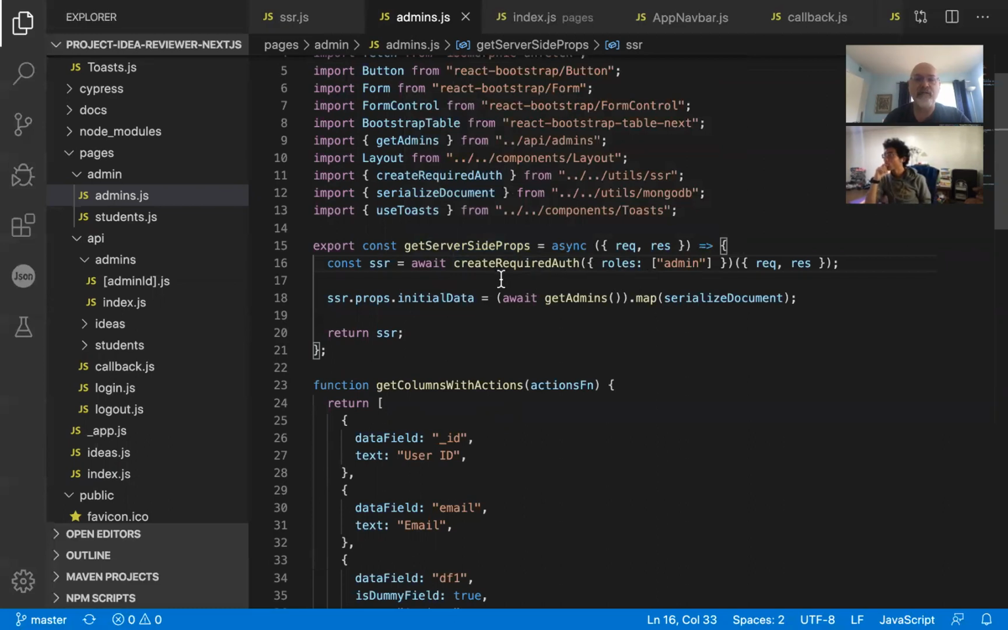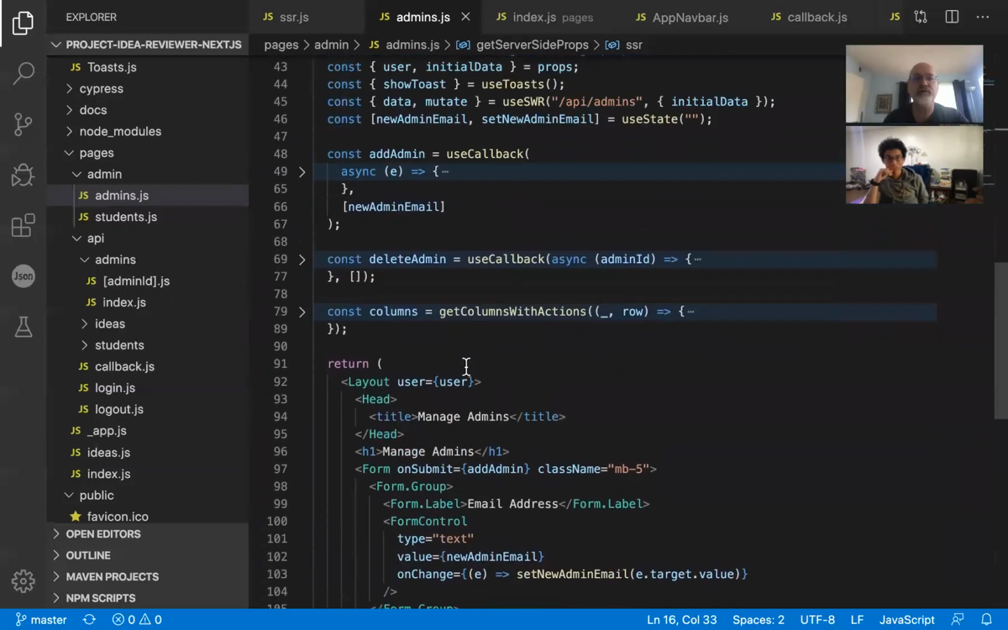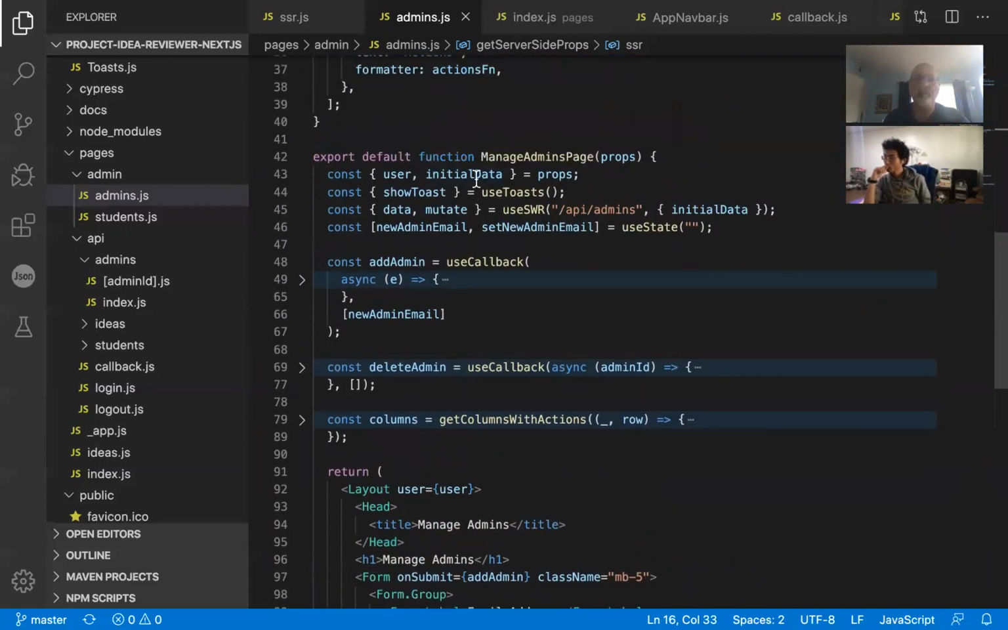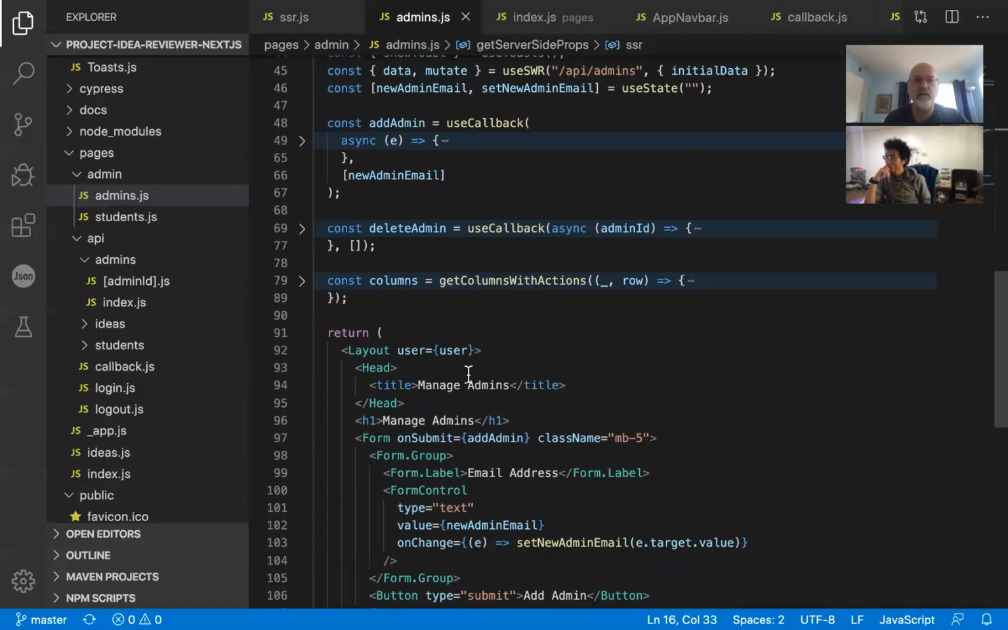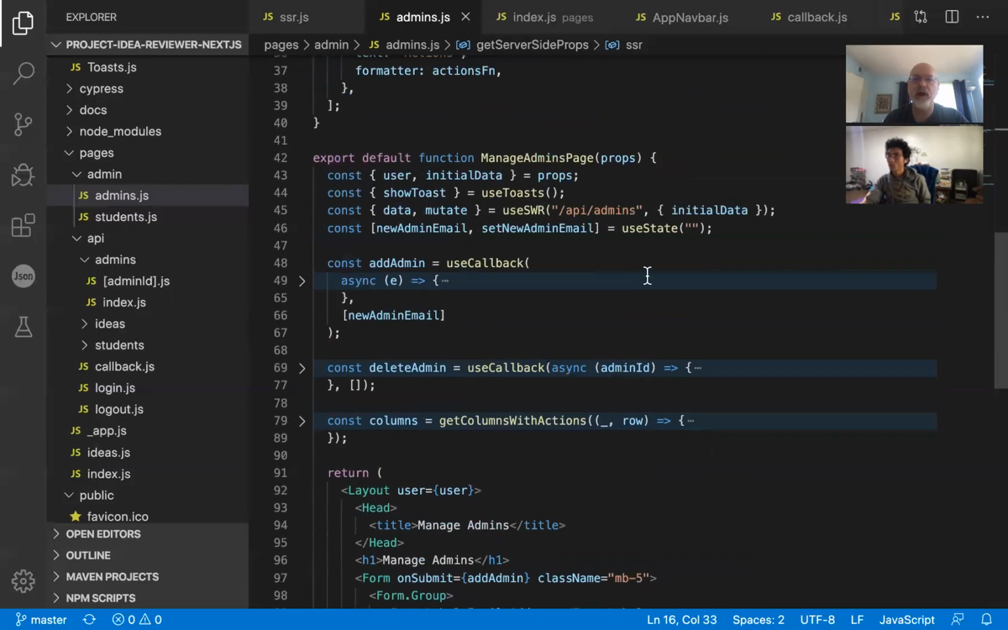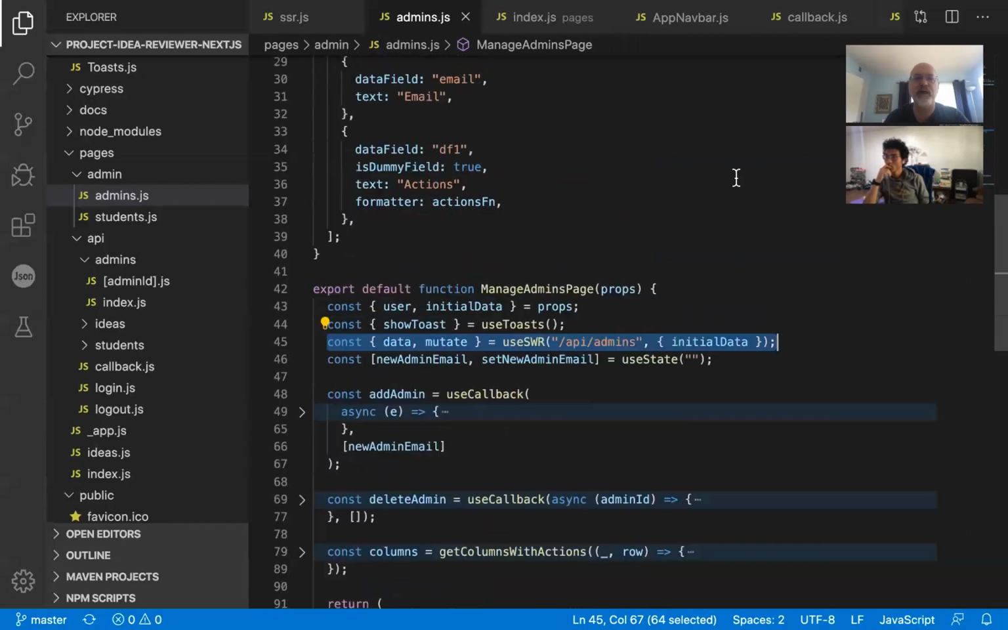We've also made reference to the fact that in getServerSideProps you can also set some initial data. We've done that here with await getAdmins map serialized data. That initial data is then used down here. Let's see where that initial data is used. Here, got it. With the useSWR API admins, we are passing initial data, but that takes us into useSWR, which is a whole other video. So we will skip over that for now.